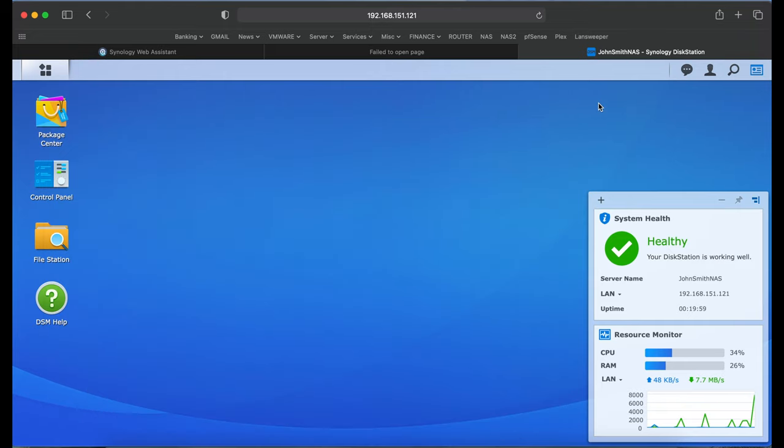And that's how to set up your NAS. So the Synology NAS is now set up. It's done. It's ready to go. Now your learning journey begins.